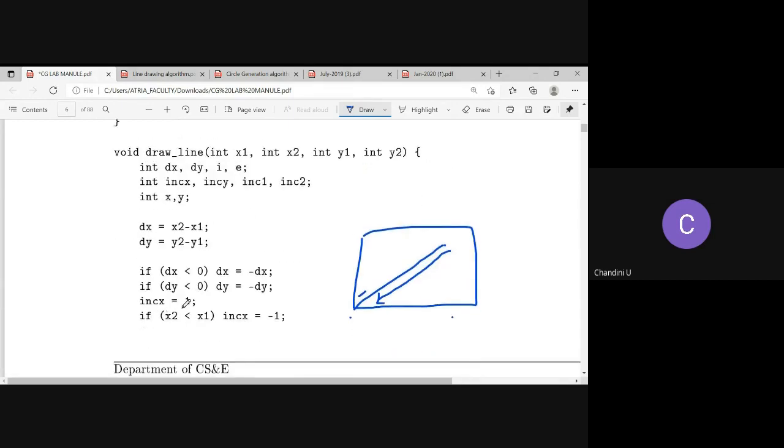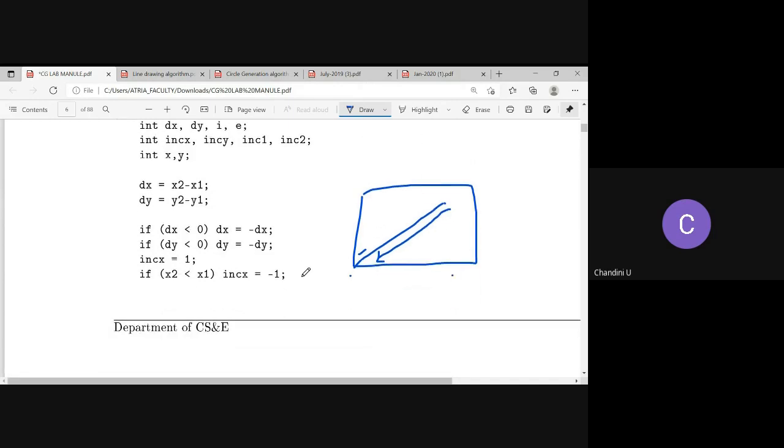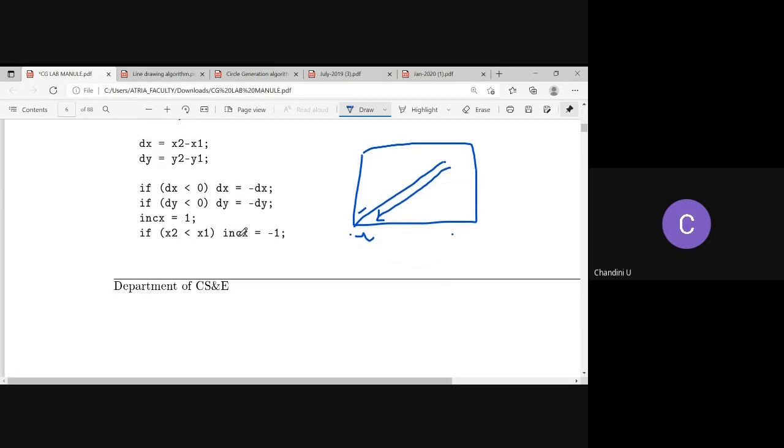So this is the general line. Why are we giving all these conditions? Because anyhow the line has to be drawn. If we do not generalize, and we give only the increment from x1, assuming that x2 is always greater than x1, then if we give the input the other way, it may not work. That is the reason why we are giving all possibilities here. Even if we give x2 less than x1, it should work the other way, which means the increment should be minus 1.